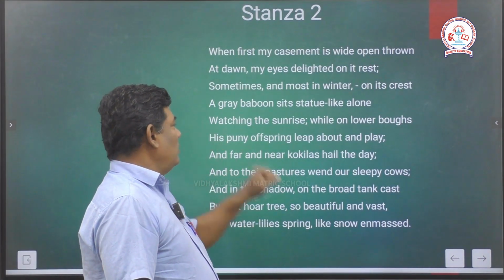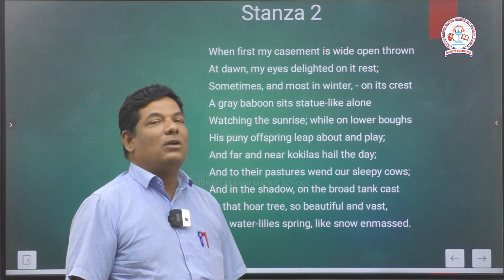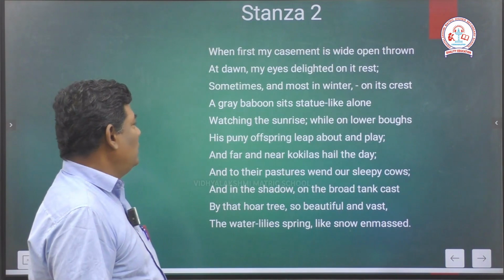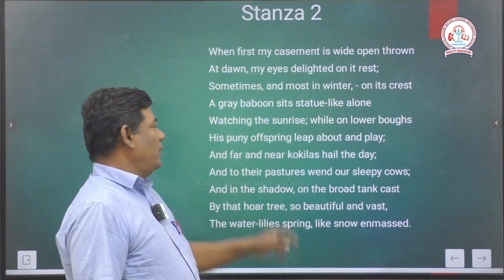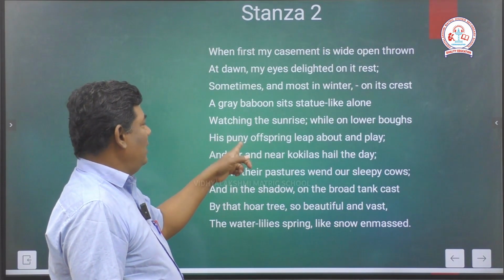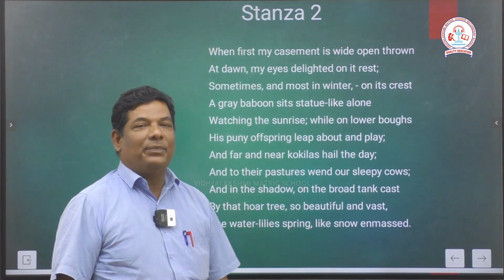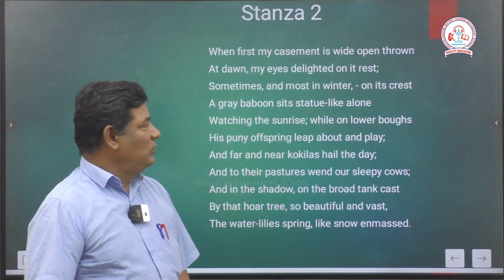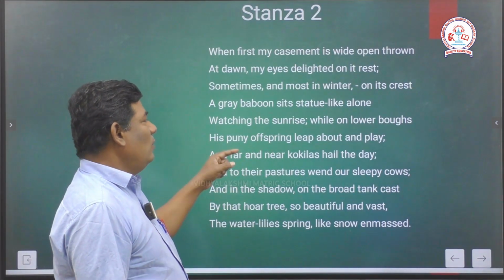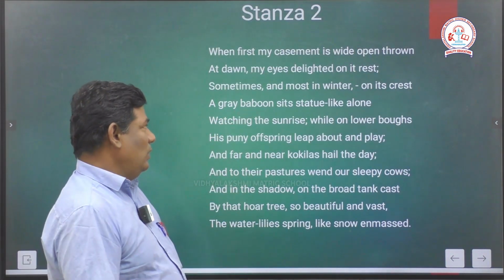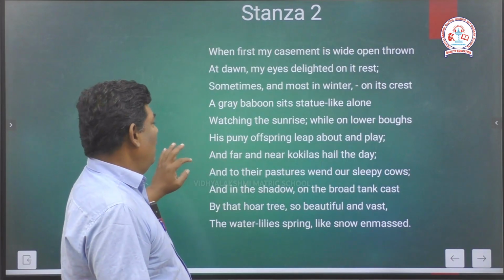The baboon is watching the sunrise while on lower boughs. Lower means other branches. Puny means very soft offspring, young one, young monkey. A soft and weak young monkey leaps about and plays. So it's jumping and playing. Leaping is jumping, jumping and playing. The young one is jumping and playing. The big baboon is sitting like a statue, it's a simile, right?